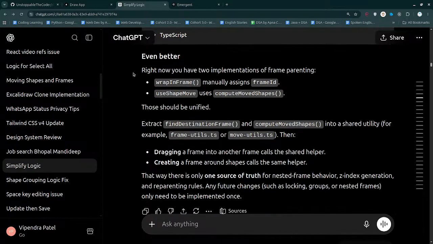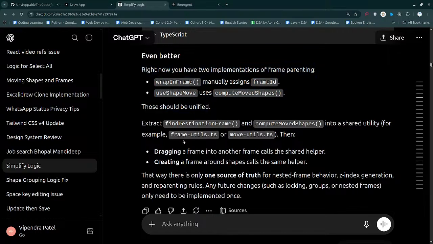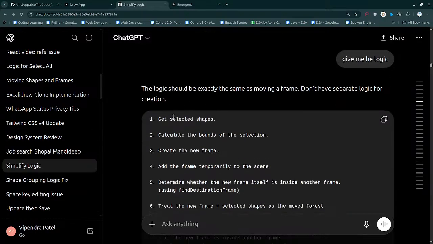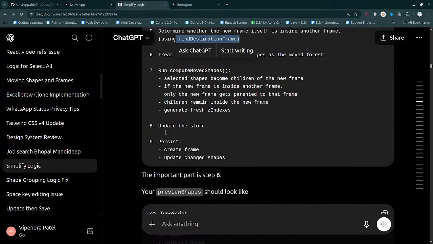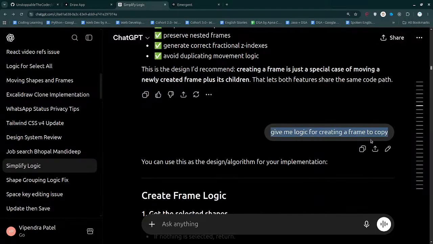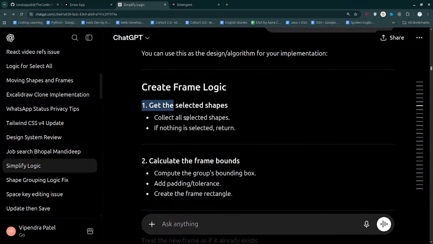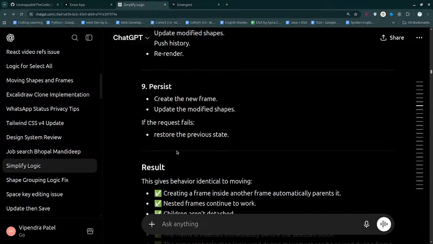Even better, right now you have two implementations for frame parenting, wrap in frame and use move shapes. Those should be unified. Give me the logic, get selected shapes, calculate the bounds of the selection, create the new frame, add the frame temporarily to the scene, determine whether the new frame itself is inside another frame, find using the destination frame. Okay, that is fine. How about the code, will it give me or not? Give me the logic for creating frame and to copy. Okay, that is fine. Create this, calculate this. It doesn't really give me the code directly.